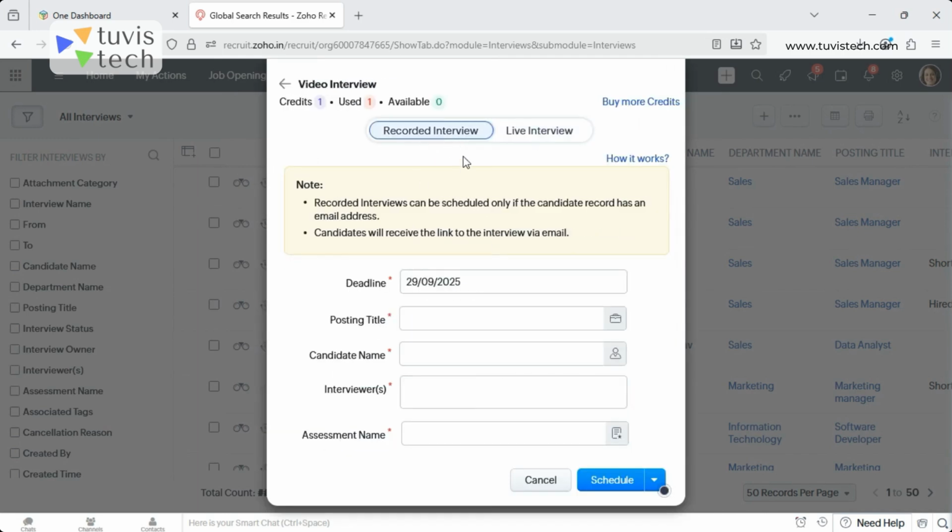The recorded interviews can be created inside Zoho Recruit for the candidate, which allows the candidate to record their answers for the interview questions available to them. Once they are recorded, they can be evaluated by the interviewer.